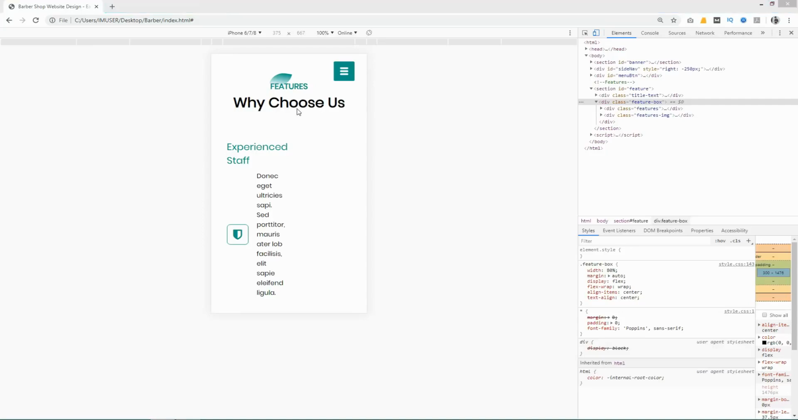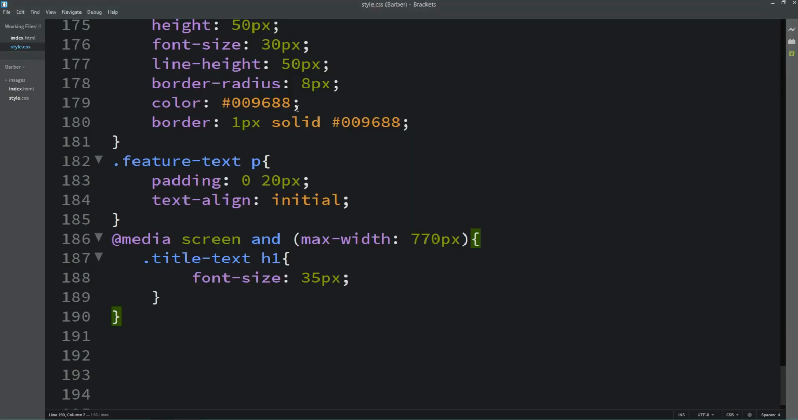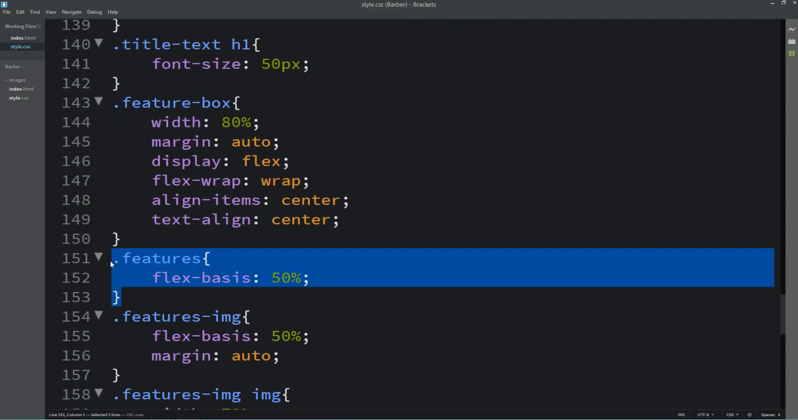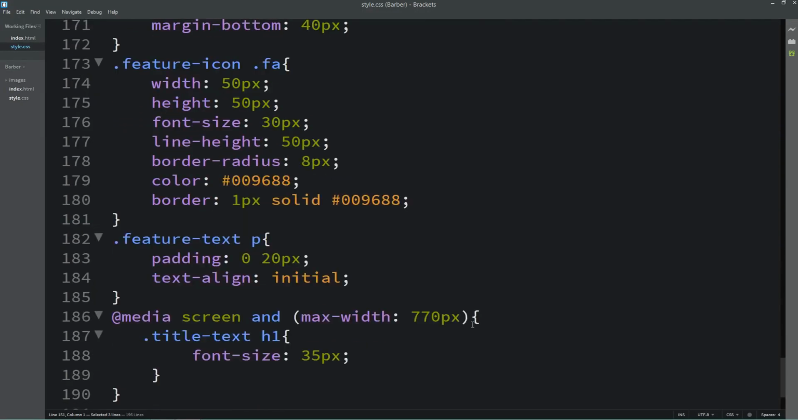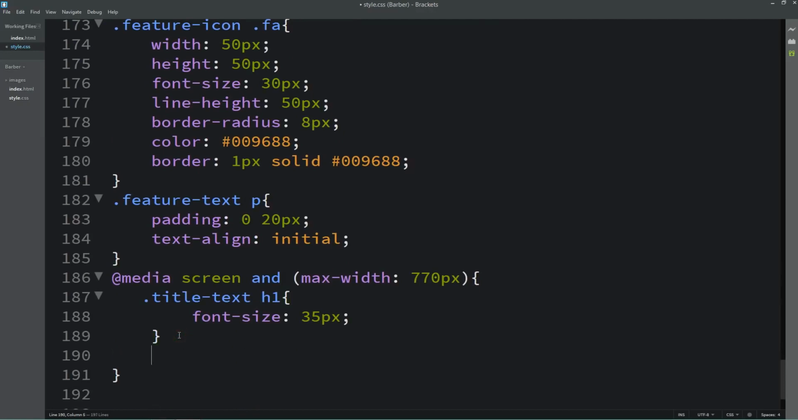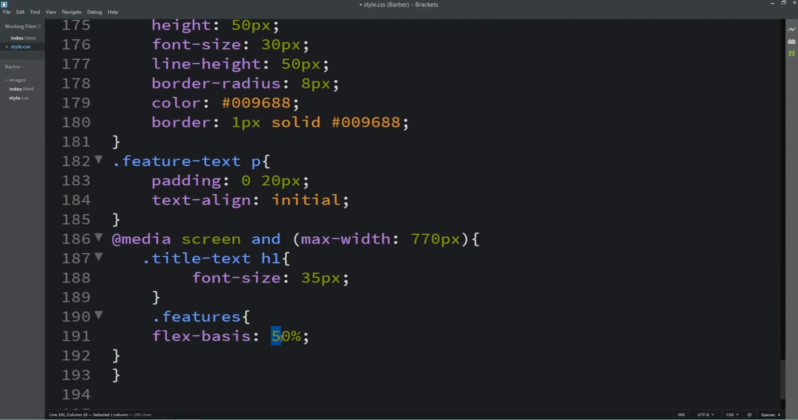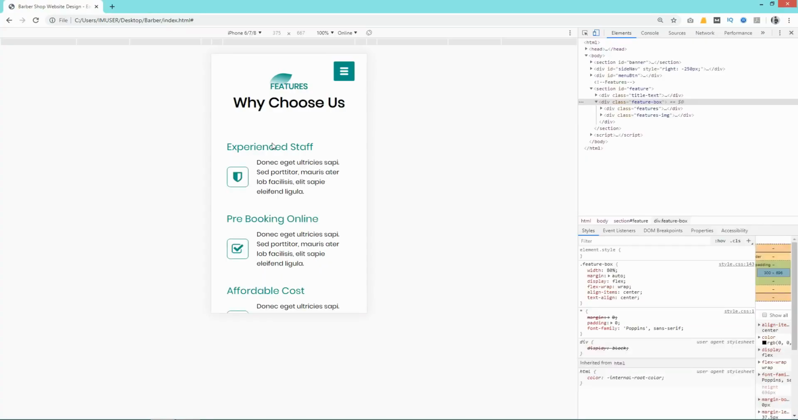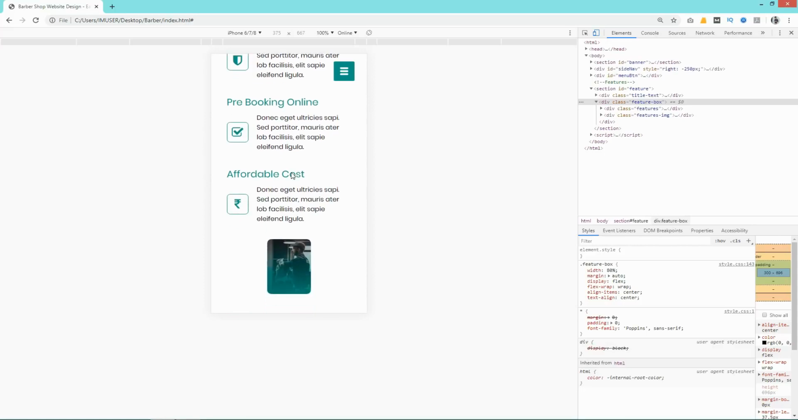Now let's come back in the CSS file and here we have this class name features. So write it here. And here we have the 50%, so we will change it to 100%. Let's refresh the web page and you can see these features are also good.